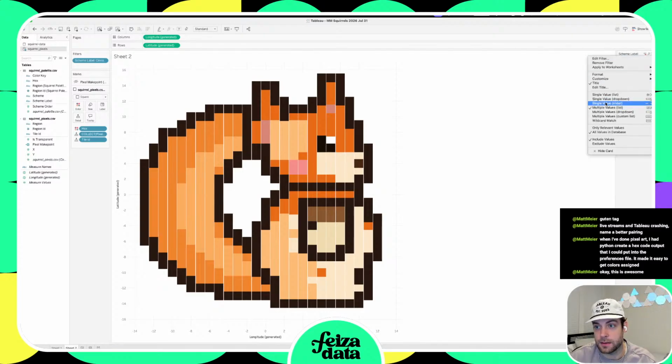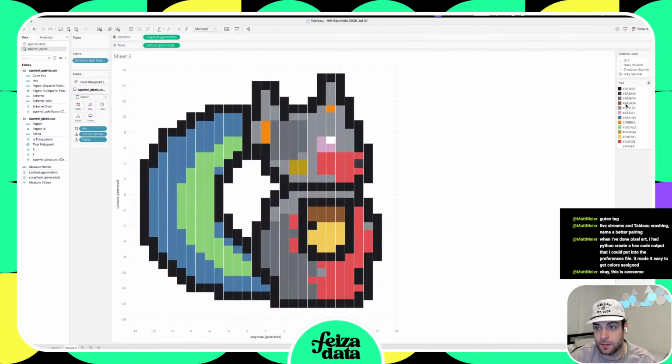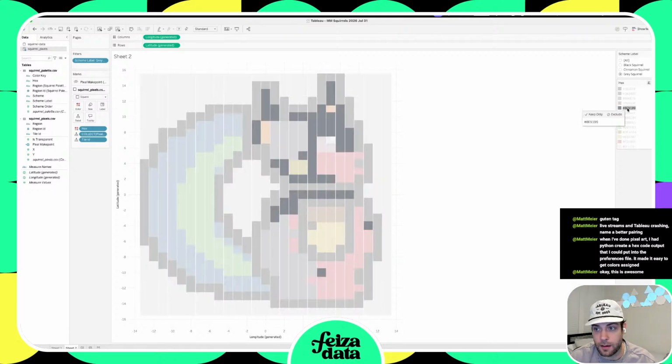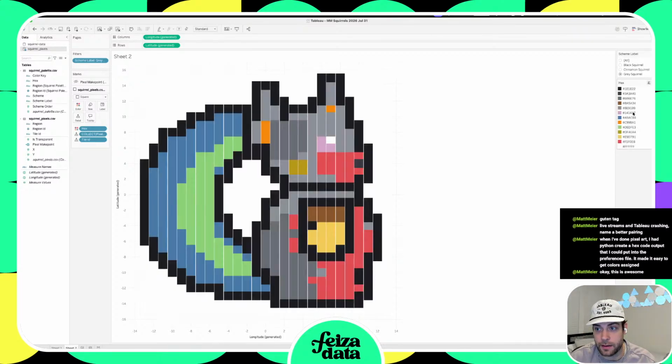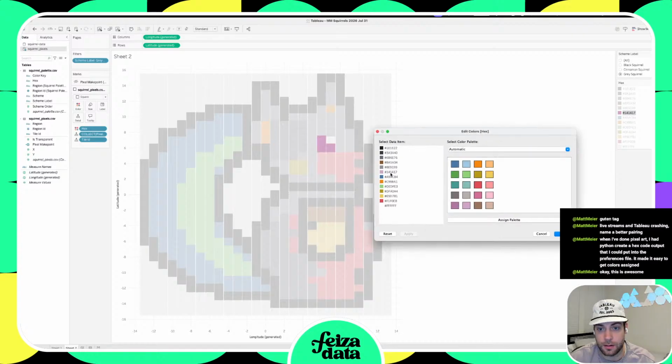Let's make this single select. Very cool. And then we have our gray squirrel. I think the brown is right. I think that is right. I think this is wrong.